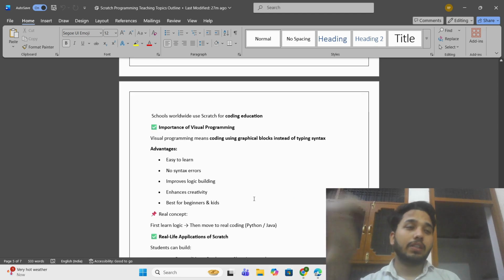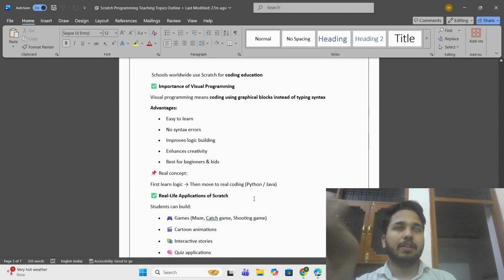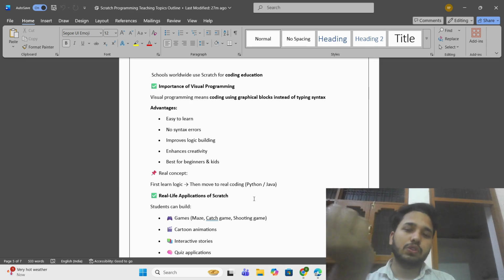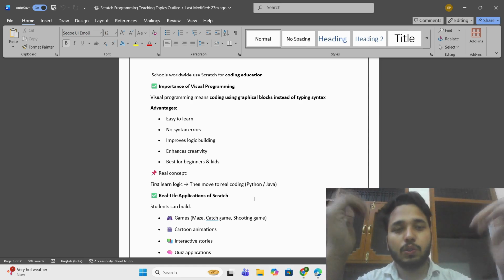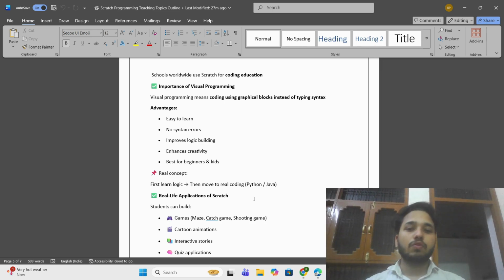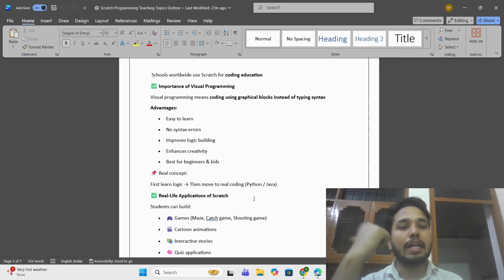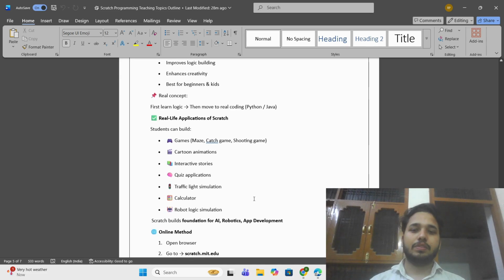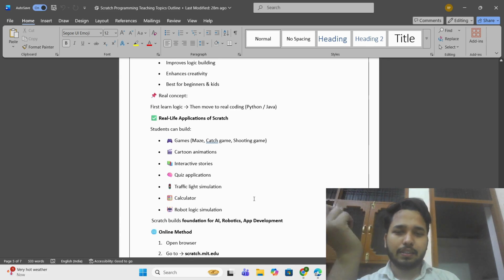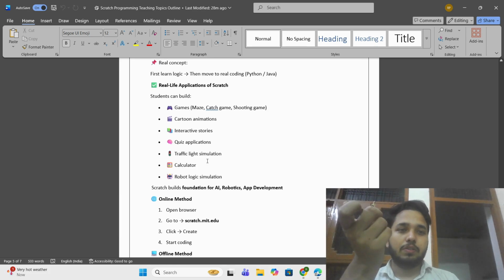Now, what is the importance of visual programming? We have other languages like C and Python, so what are the uses of visual programming? First of all, it is very easy to learn, with no syntax errors. It improves logic building. It also helps students enhance their creativity. You can build these apps to build your concept of coding with the help of Scratch.